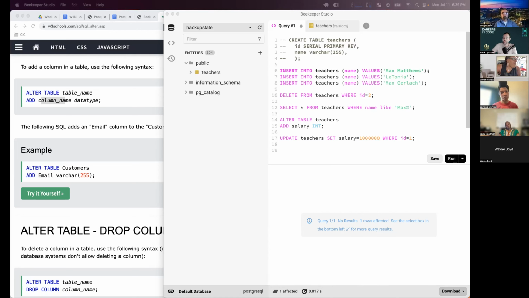Okay, any other questions on that stuff? Yeah. It says there was a problem, column salary of relation teachers does not exist, line 14. So make sure you've got your ALTER TABLE teachers ADD salary INT run before you do an insert into or an update into that table. Okay, thank you. Doug, go ahead.